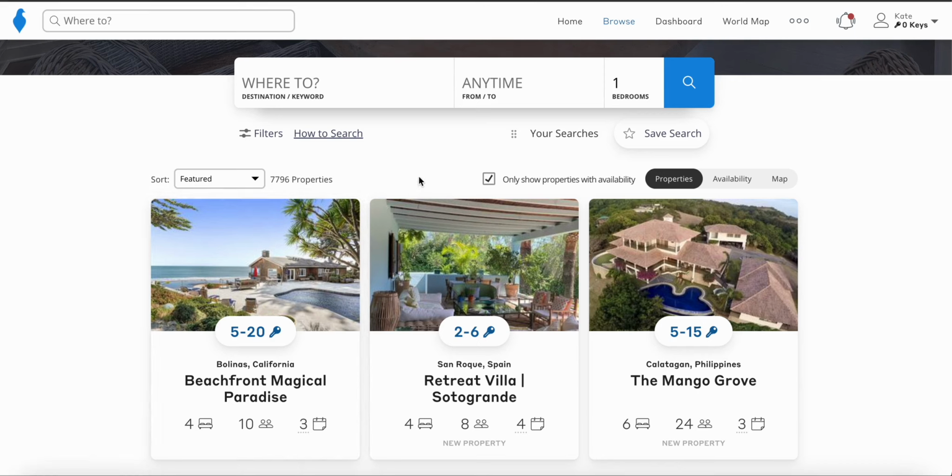Okay, so some important things to know is, do you see this box right here? It says only show properties with availability. Always make sure this is checked so you're only looking at properties that are bookable. If you're on your mobile phone, it'll only say with availability at the top, but either way, make sure that's always checked.